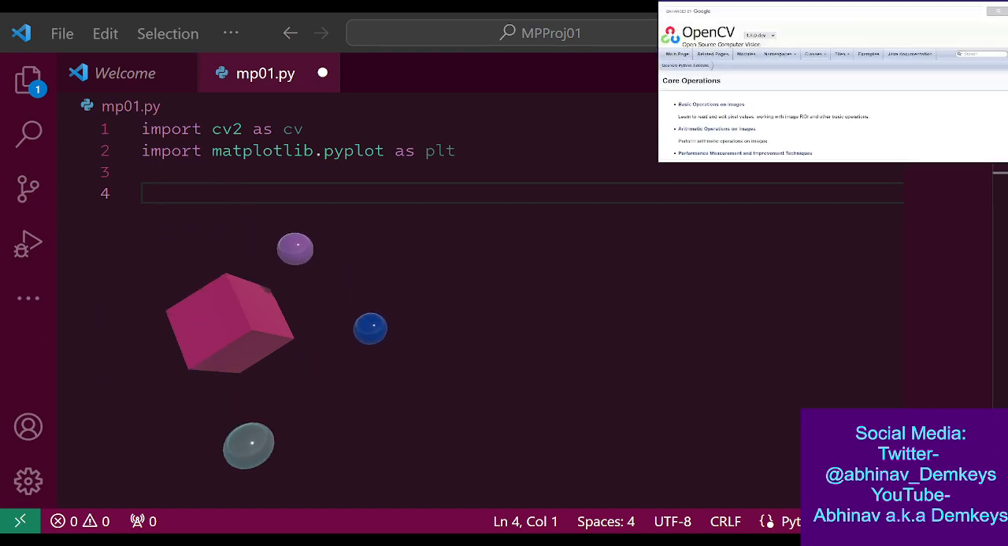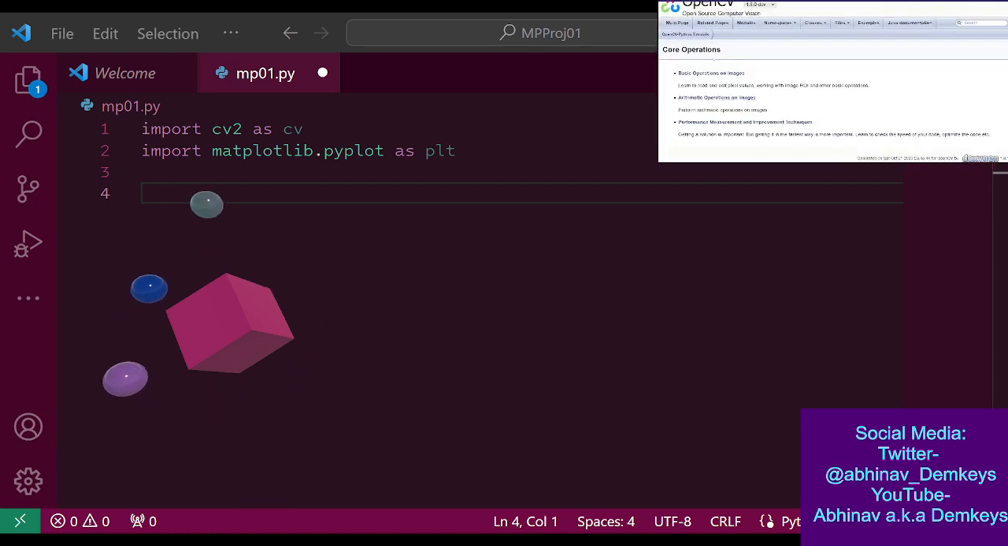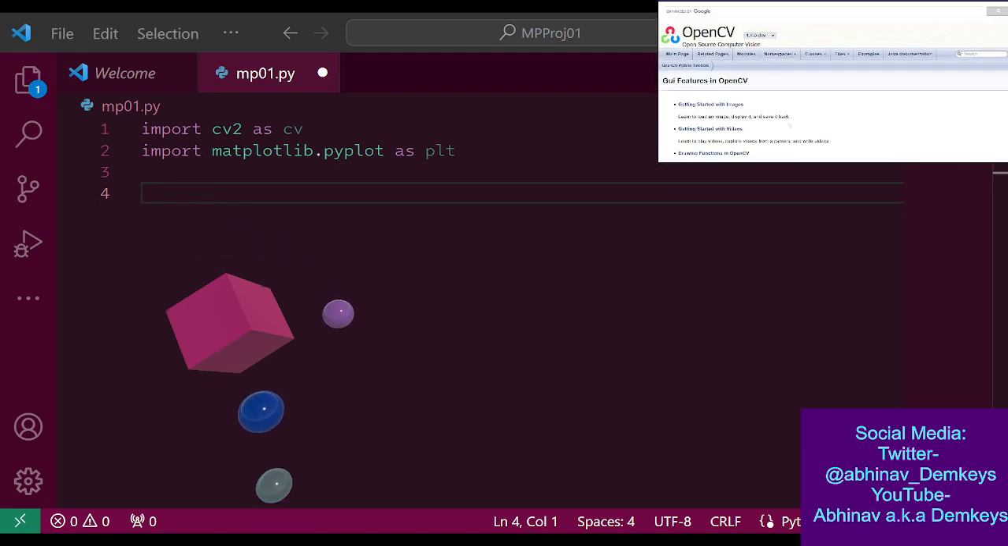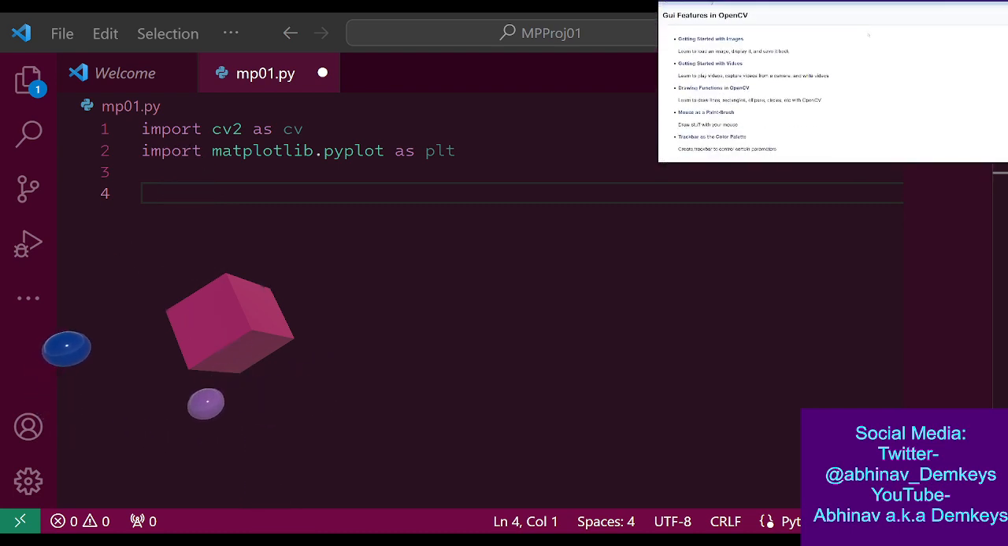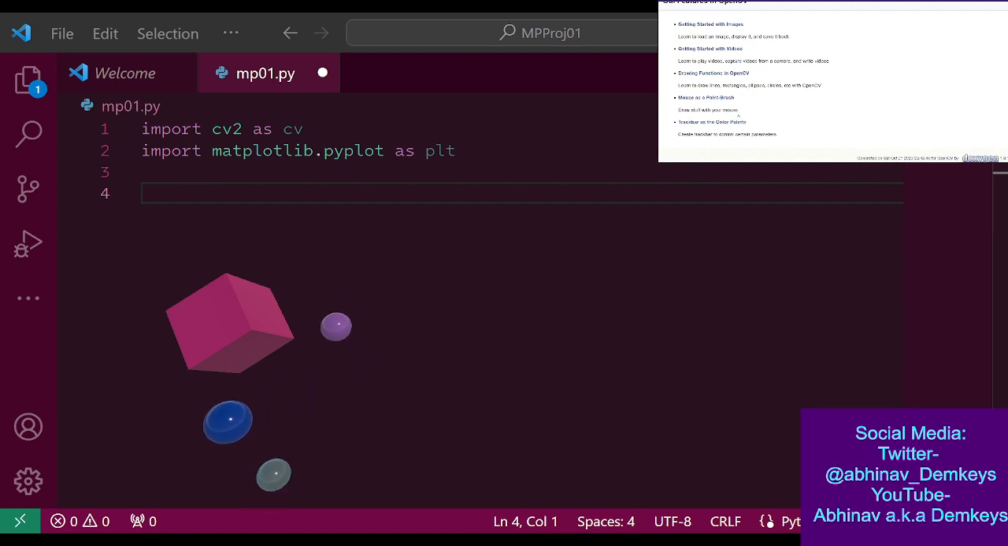Okay, GUI features, core operations. Yeah, okay. This is it. Actually, this is what I'm looking for. Getting started with images and getting started with videos. And then we can look a little bit into drawing functions, and then we can stop there. We don't need to look into these two.